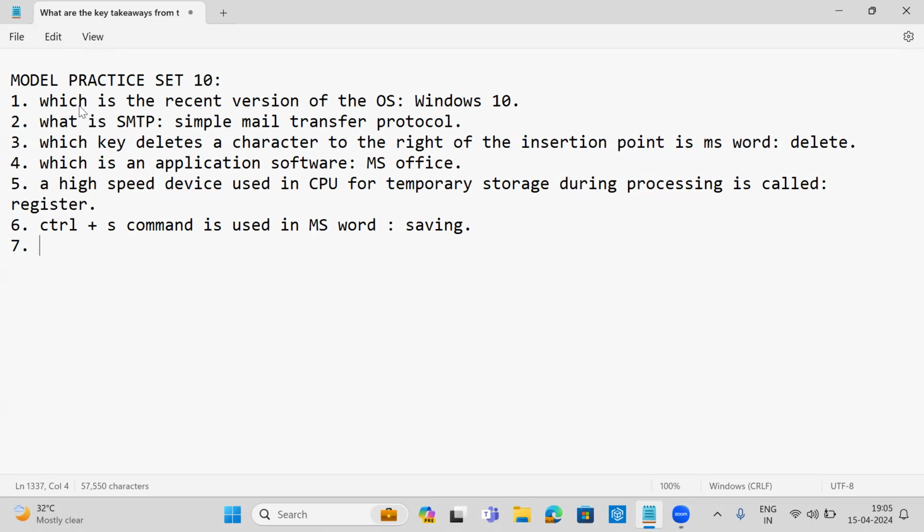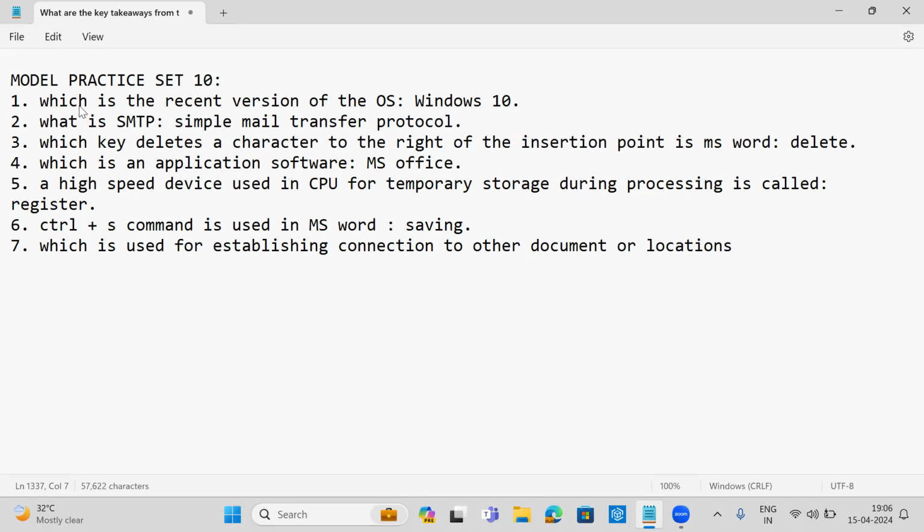Next question. Which is used for establishing connection to other documents or locations within a website? It is hyperlink.